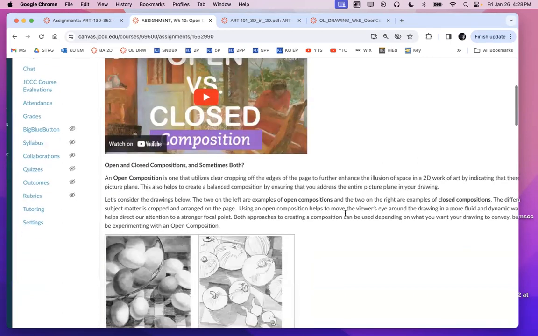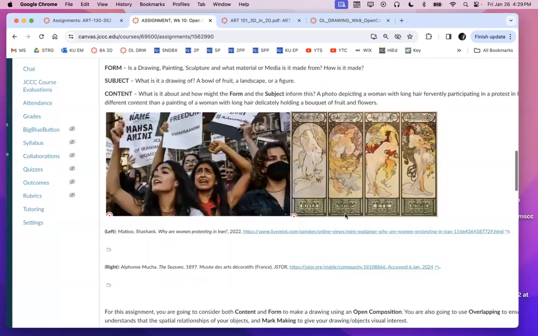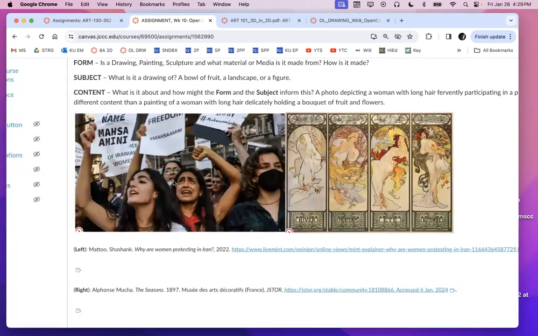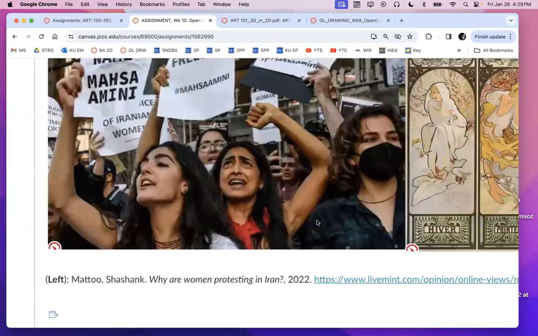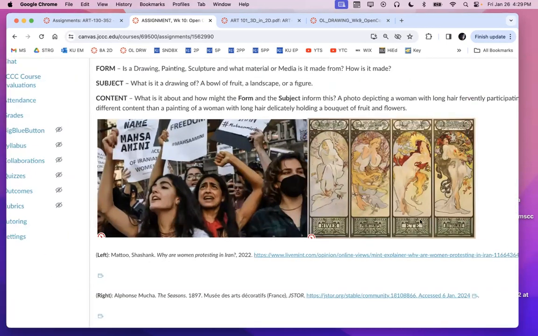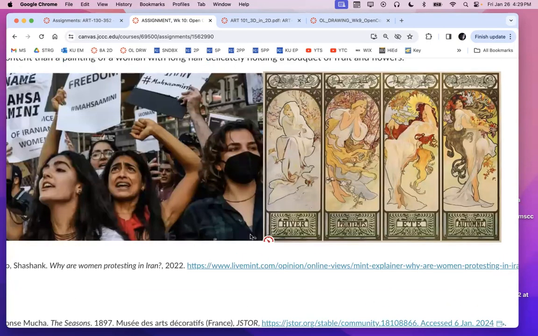So let's jump down here, and maybe we will come back up. I'll go back up there and look at some things. But if we look at these two images, they're both images of women, and they're both images of women with long hair, right? But the content is very different. This one on the left is a photo, and this one on the right is, I want to say, ink or print.